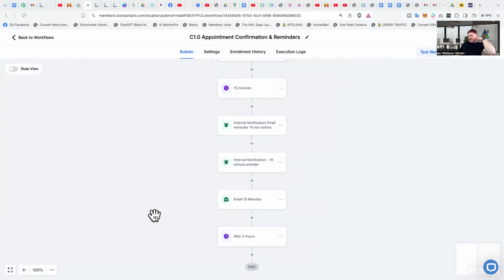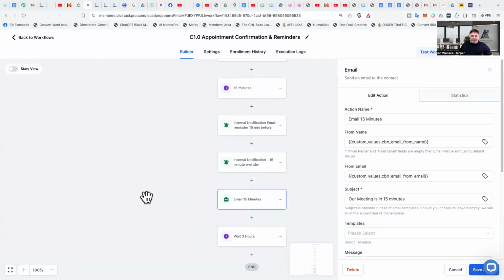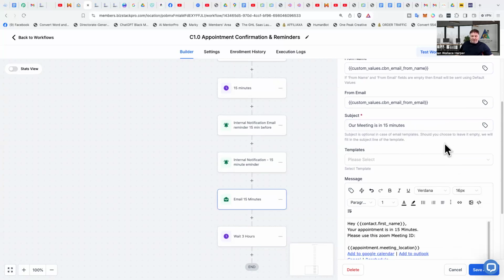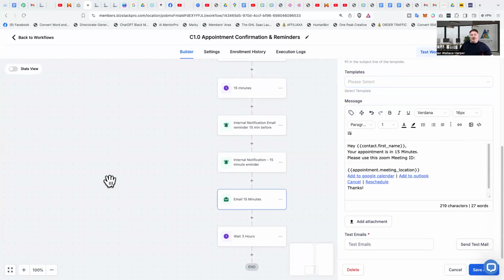Cancel. For me, it's cancel because I'm not going to save it. Already saved. You will save. And then the email in 15 minutes to the customer. Yeah, to the customer. Our meeting in 15 minutes. Now, if you don't want to send too many emails in these steps, then delete the steps that you don't want. So if you only want it to go out from an hour, then that is fine.